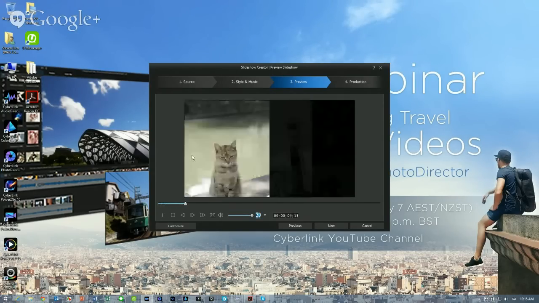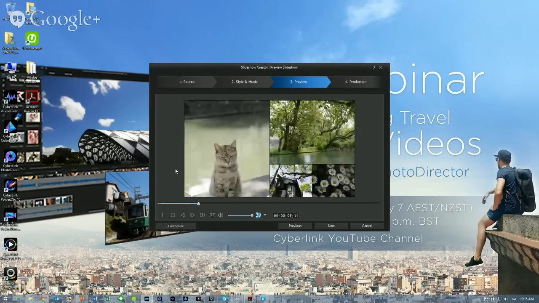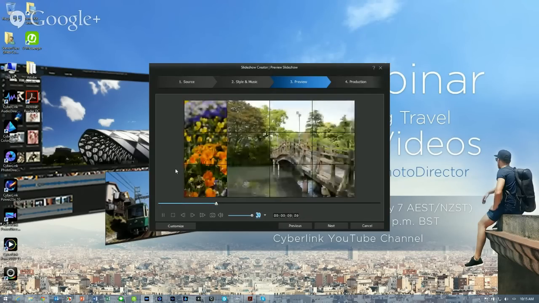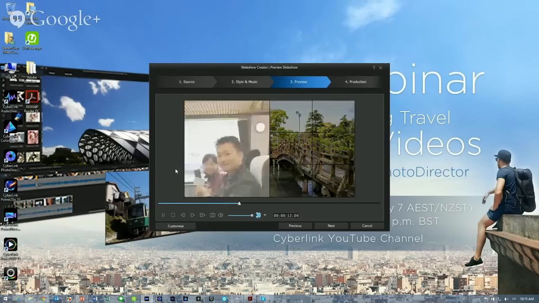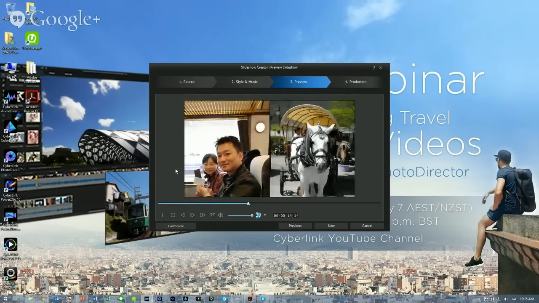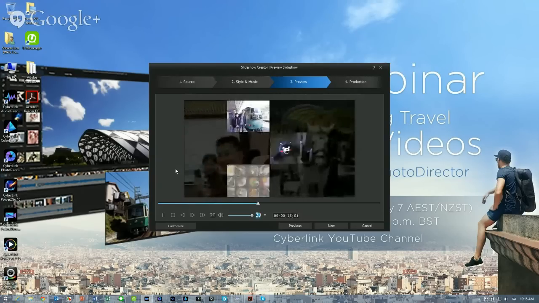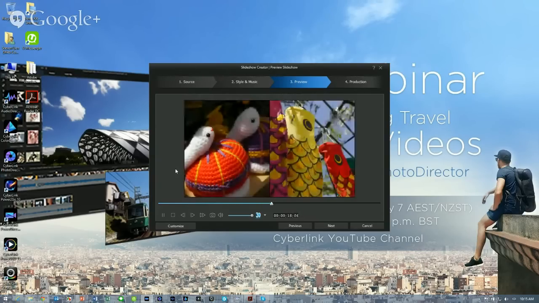You can see the slideshow is being put into the cell grid. This is the template we selected. And the animations are added in between photos. So you get a very nice viewing experience from this.